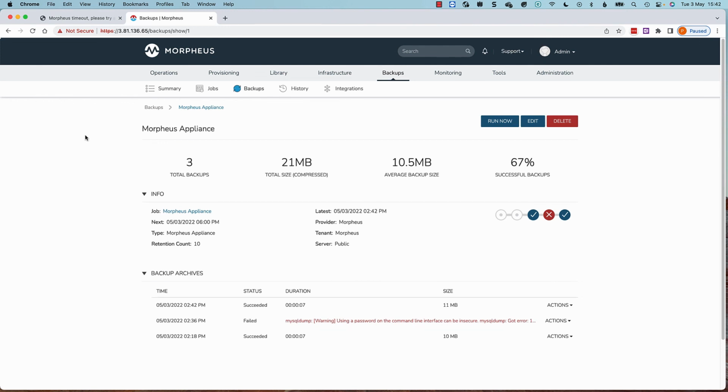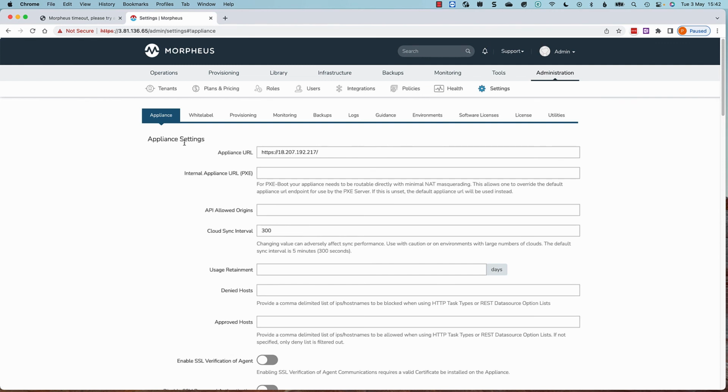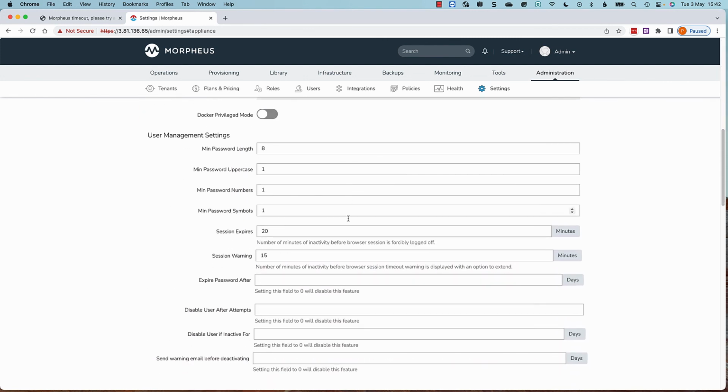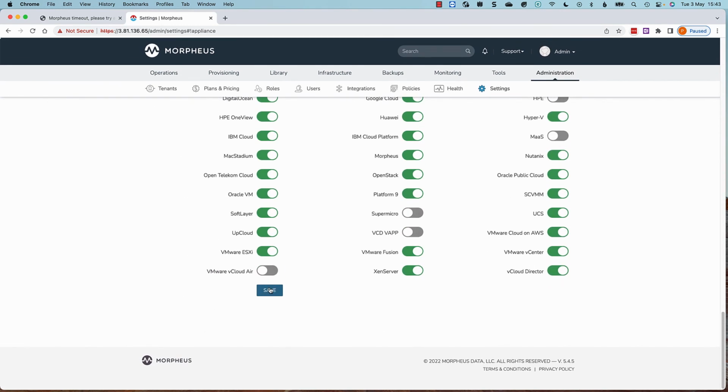One final thing to check is the appliance URL. You can see that we're using IP addresses for the URL, but the IP address of our appliance is 3.81.136.65. If we actually go and look at the appliance URL under Administration Settings Appliance, you can see that it's actually referencing the original server's appliance URL. So as a final step, we just need to update the appliance URL there and save changes.